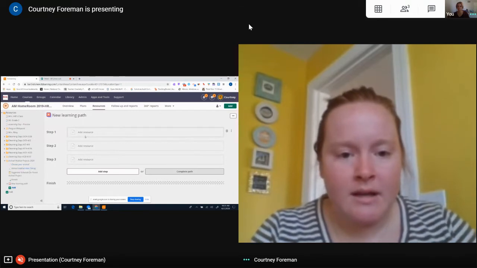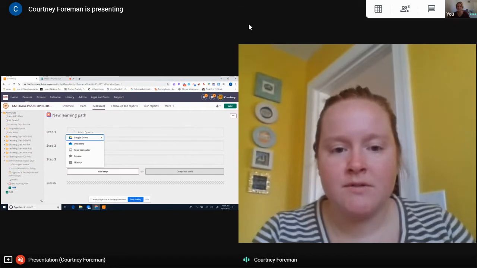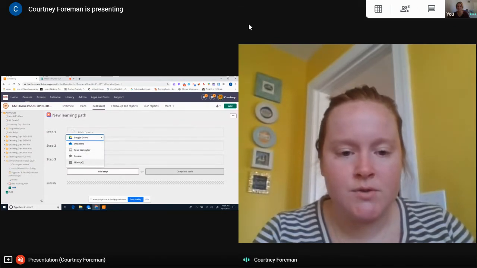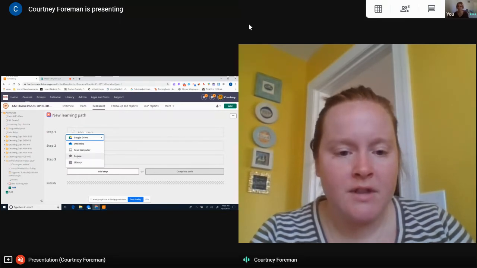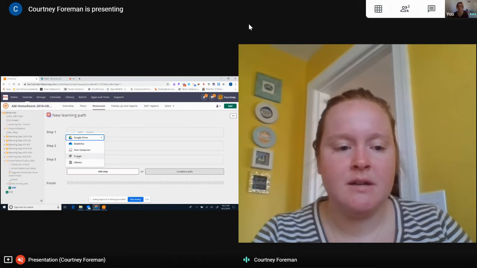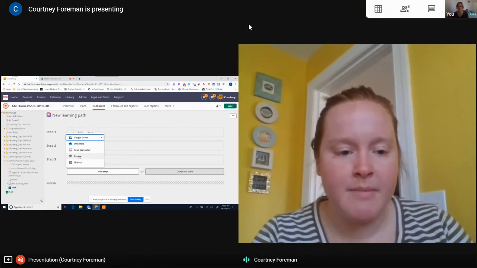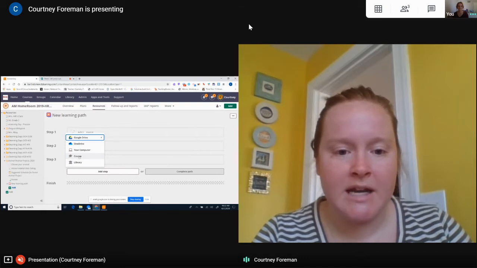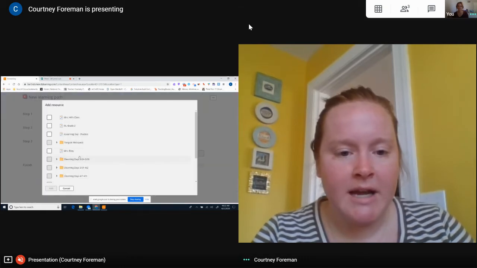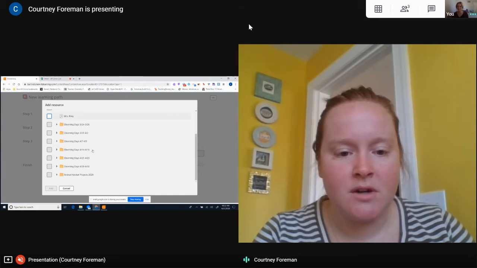And to add a resource, all you have to do is click add resource, and you have these options to choose what kind of resource you want to add. For this, our first step is going to be giving our students some background information on forests, because that is the animal habitat that they're focusing on. So I'm going to add something from her course that she's already created.